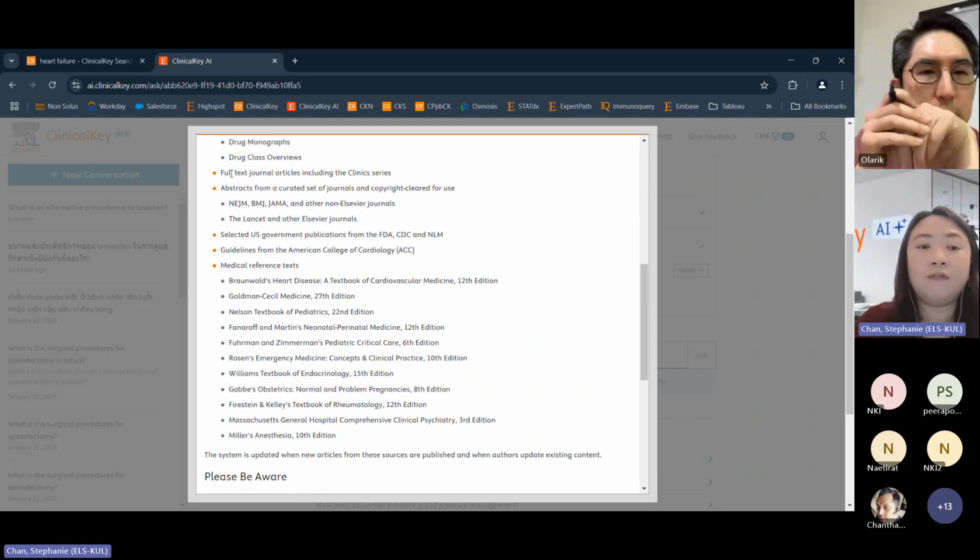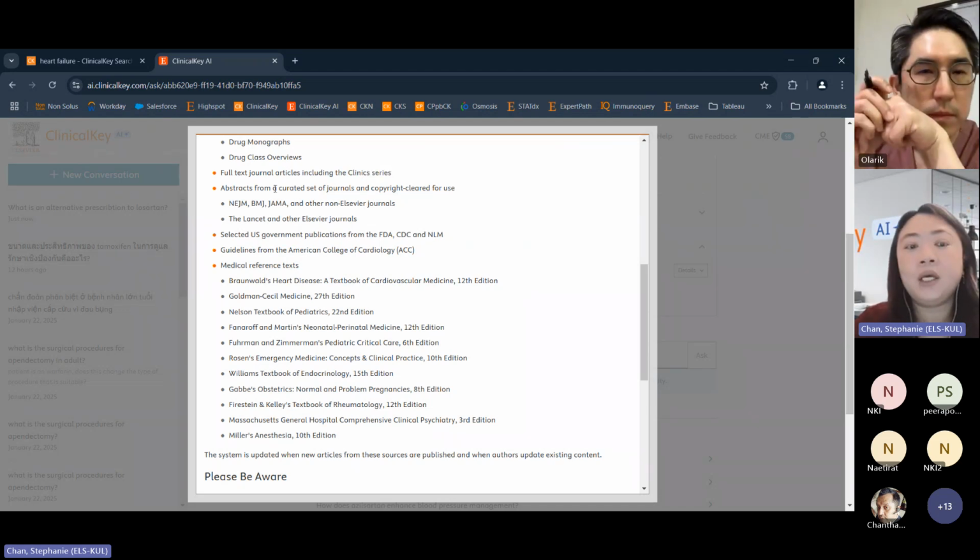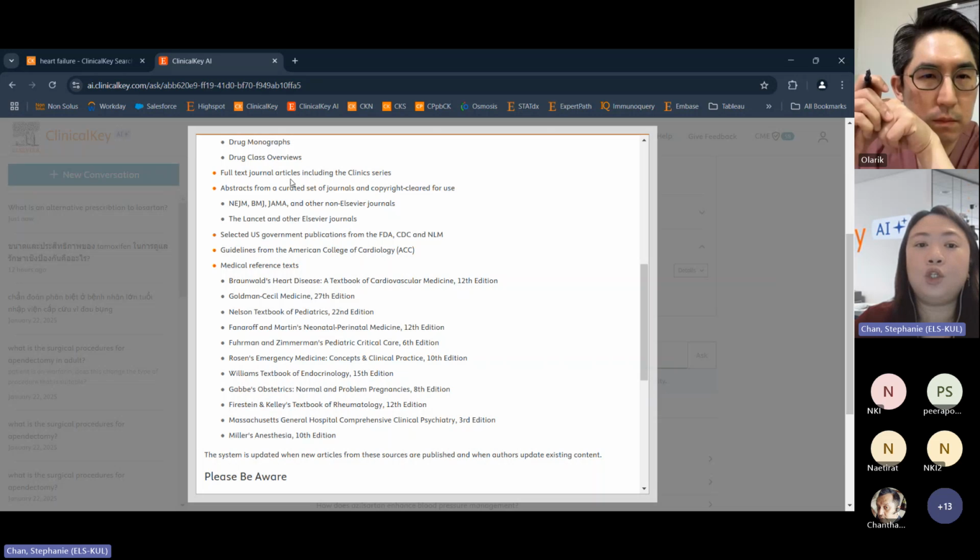We look at full text journals that are available by Elsevier, our own Elsevier journals as well, including the clinics series. We have recently added that. We also look at abstracts from curated journals that are copyright cleared for use, and these may be non-Elsevier journals, right? So you do not only have access to information coming from Elsevier content, but also non-Elsevier content as well. So you will have information coming from NEJM, BMJ, JAMA, for example, and several other non-Elsevier journals.